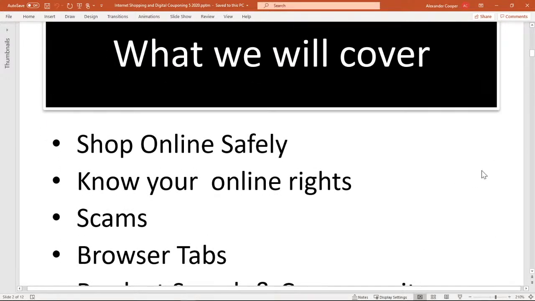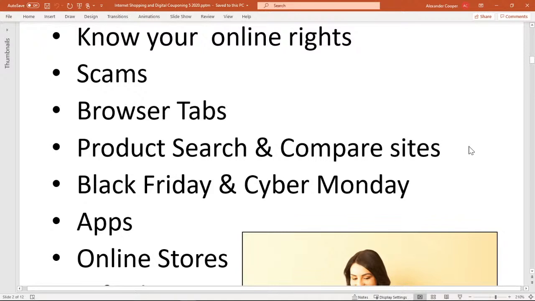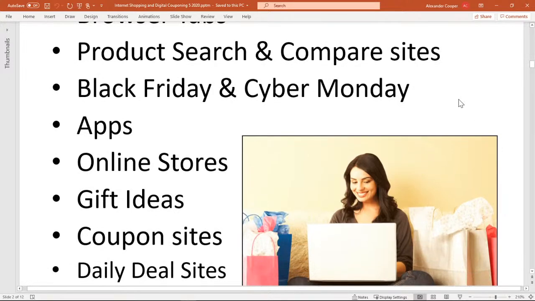Let's talk about what we're going to cover this morning. We're going to talk about shopping online safely. We'll talk about knowing your rights online. We'll talk about scams. We'll talk about browser tabs. We'll talk about product search and compare sites.